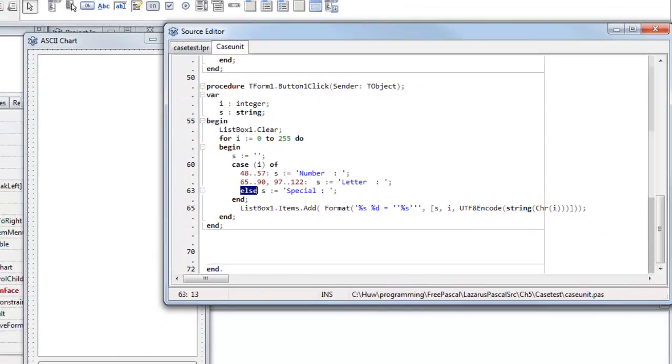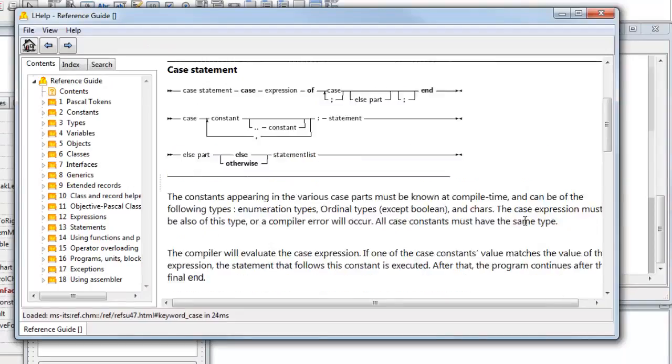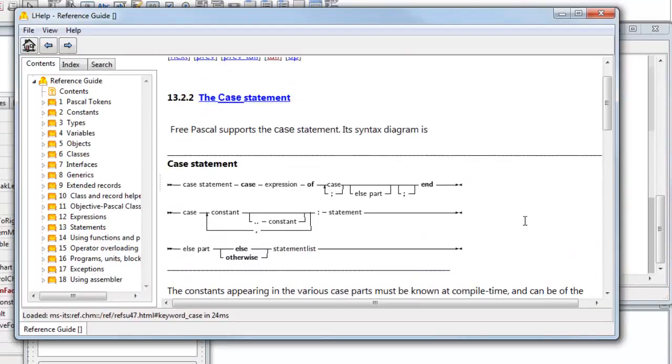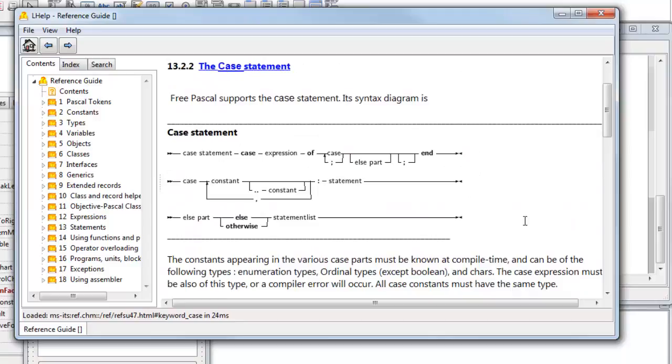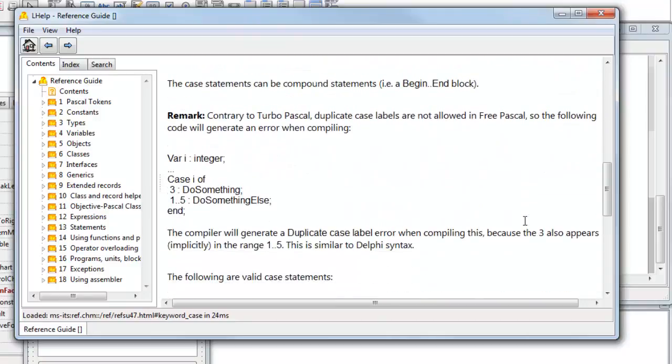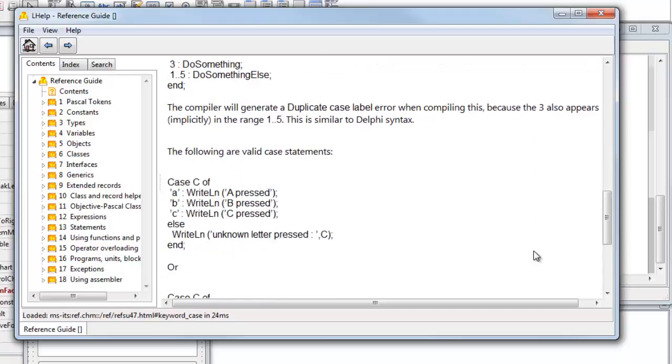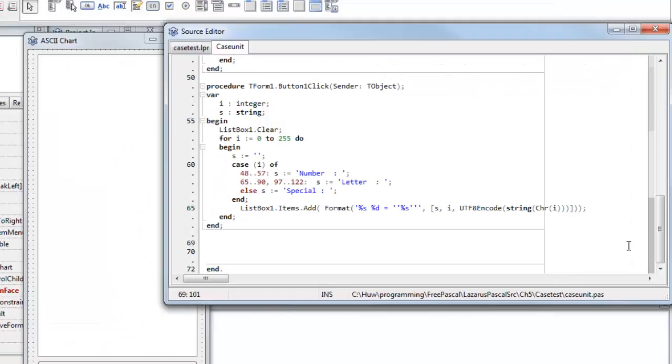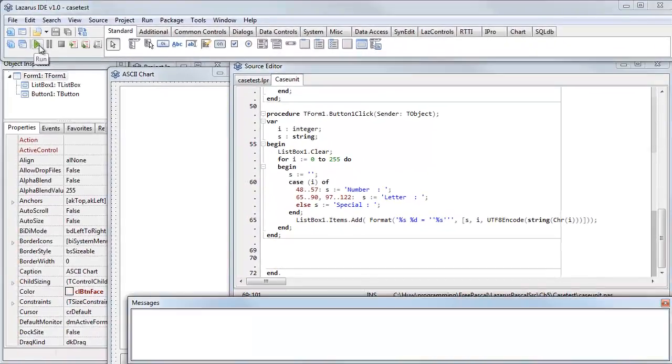Now, in Lazarus, you'll find some useful help on the case statement. It explains the syntax and gives some examples of how it can be used. In Pascal, you need a simple ordinal value, that's some sort of variable that might have some sequential values. Typically that's an integer, but it could be a character, a char. Okay, I've stuck, for simplicity, to integers in this program, so let's run it.